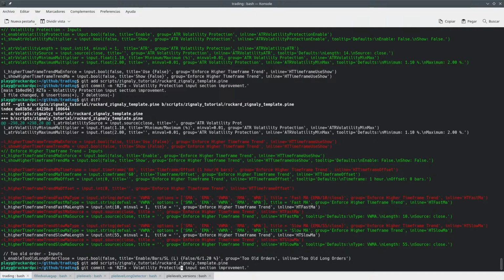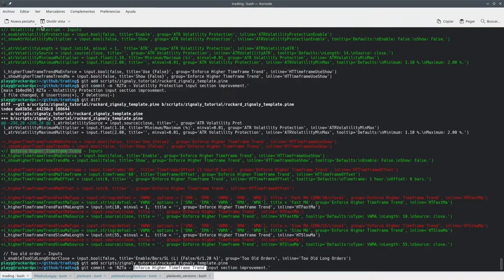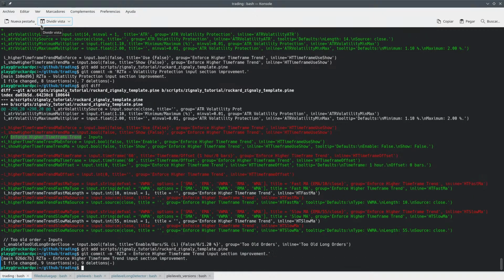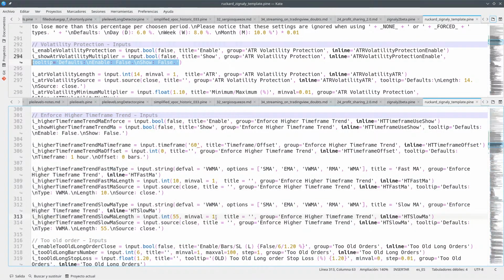So this is going to be enforce higher time frame trend. Input section improvement. Okay, 2 hours. Oh my god, that's why I am so tired, because we have been 2 hours online.